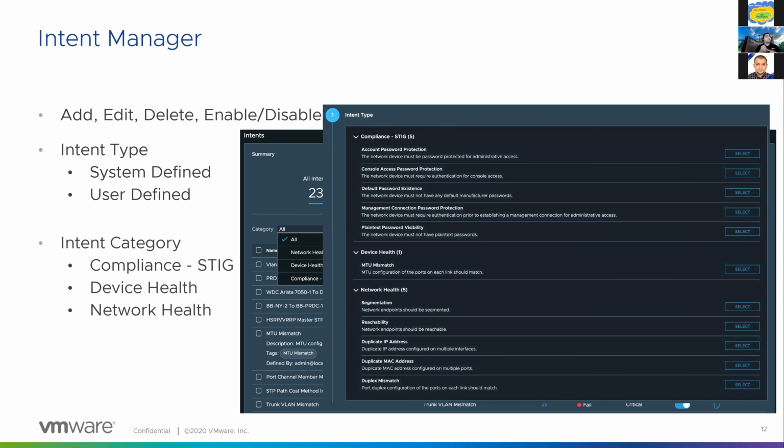It could be around compliance, it could be around device health. Now, device health would mean MTU size mismatch, right? Or trunk policy or trunk port mismatch between two different switches, right?